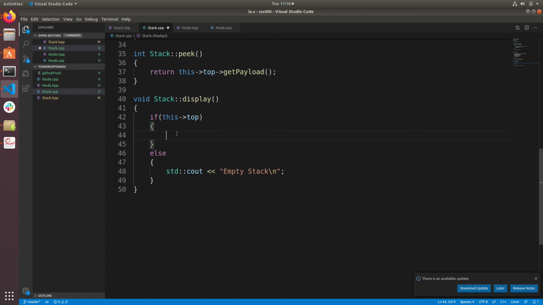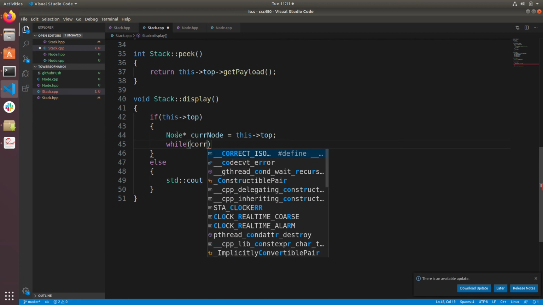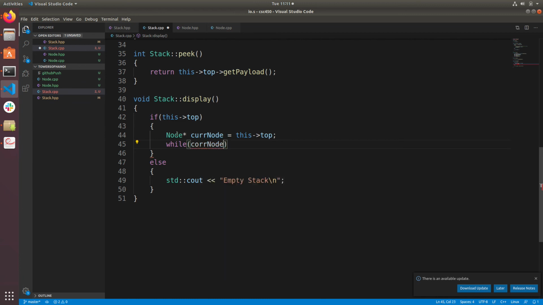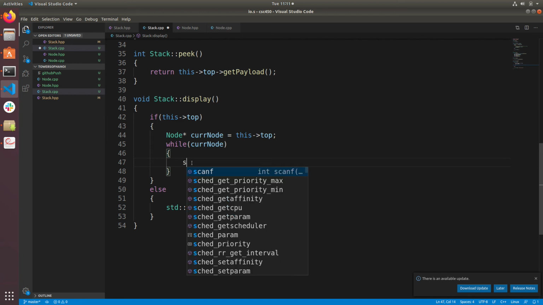All right, so we'll have a node pointer, cur node. We'll start this guy off at the top because we don't want to change top, right? We want something that's going to walk our list until we're done. So we'll say while cur node. So while cur node, while it's a thing, we want to go ahead and print it out.